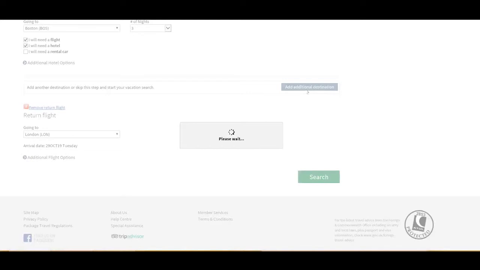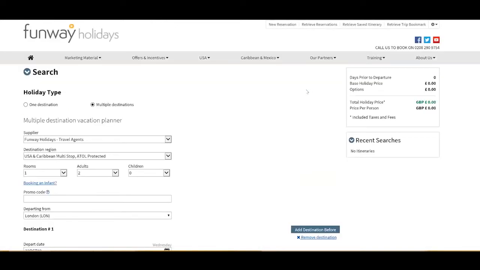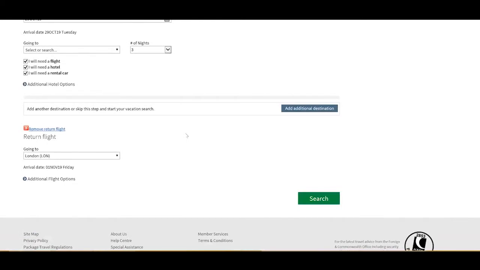So I'm going to click on an Add Additional Destination button, and this system can actually do up to 9 individual destinations. So if your customer, for example, is wanting to do a West Coast tour, so flying to San Francisco to Carmel, Carmel to Monterey, Monterey to San Luis Obispo, San Luis Obispo into Santa Barbara to LA, LA to Santa Monica, then back to LA. That can all be done in here. That's a very popular itinerary we do on the West Coast. And as you can see, you can do up to 9 individual destinations.